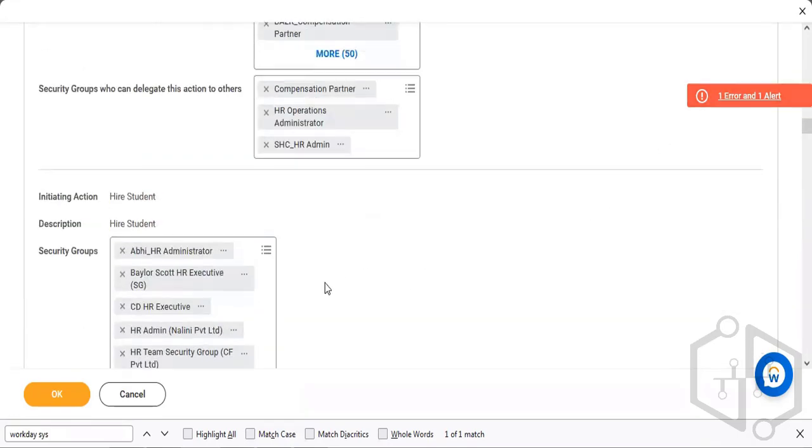We have a student module actually. If you are hiring a student, you will be initiating the hire student business process. These security groups will have these things. Some universities use Workday as their HR system. Other than organizations, universities also use Workday as their system, and when a student is getting hired, they use Workday as their internal system to hire students.